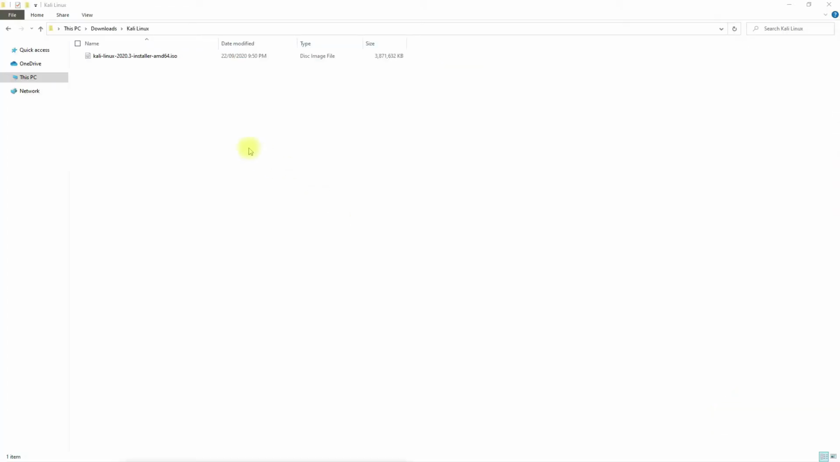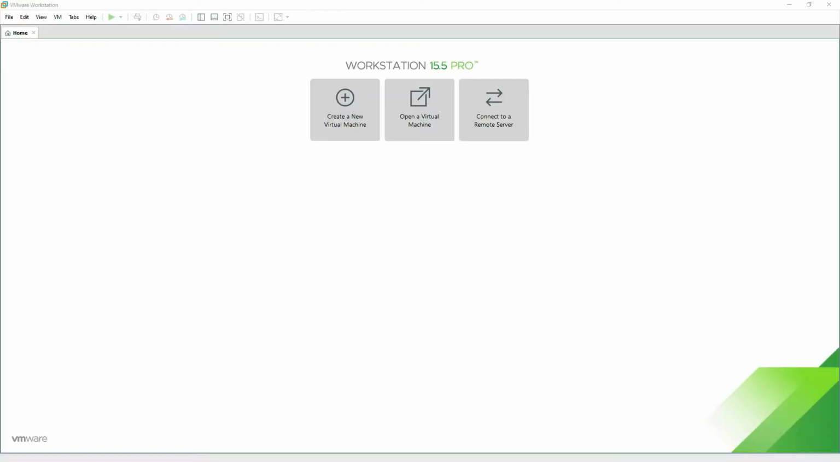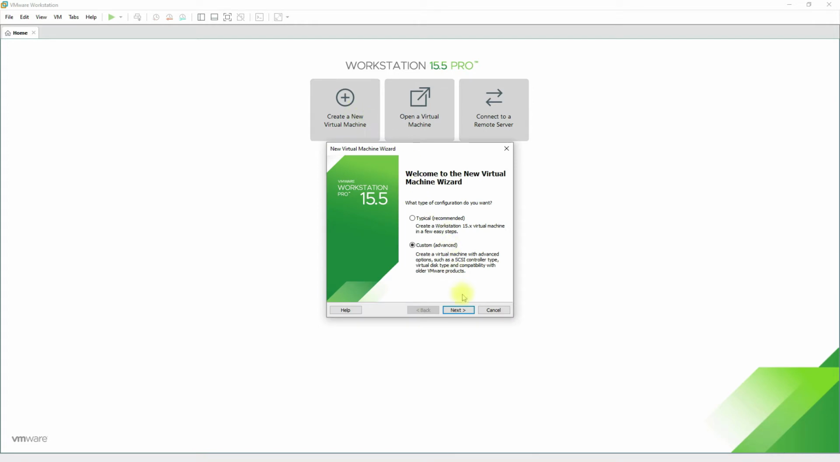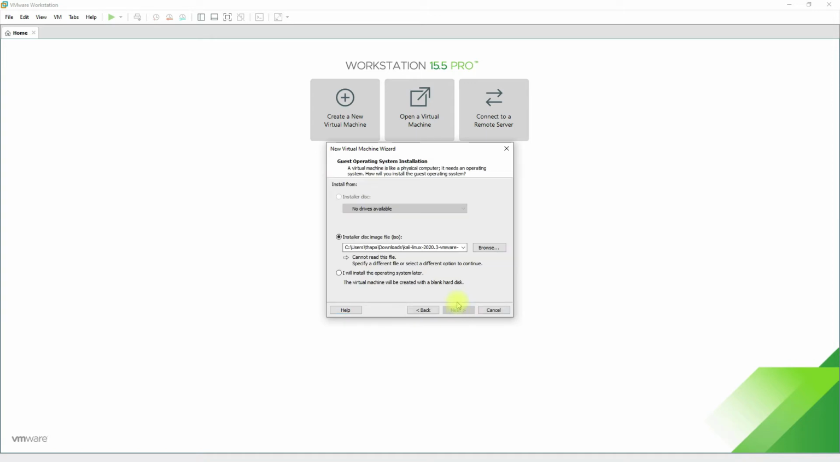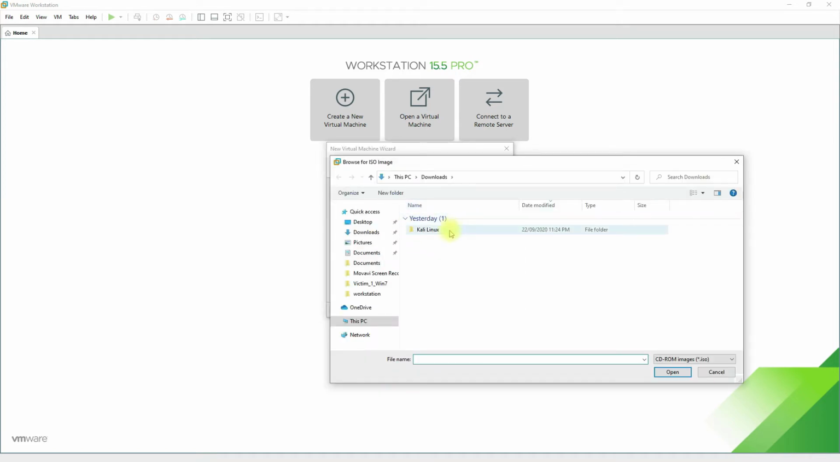Okay, so I have downloaded the Kali Linux ISO file on my computer, and we'll now start the process to install the operating system in a VM workstation. So I've got VMware Workstation 15.5, and to install it we'll create a virtual machine, leave it on custom install, and then click next. Here we will select the location of our downloaded file, which in my case is in the download folder.